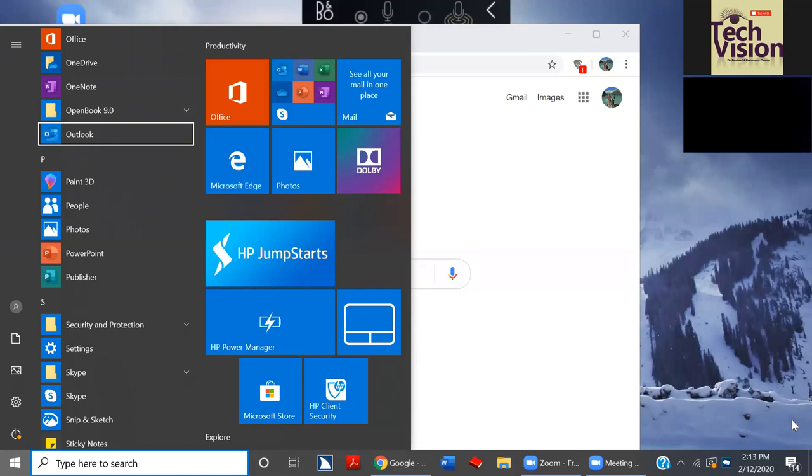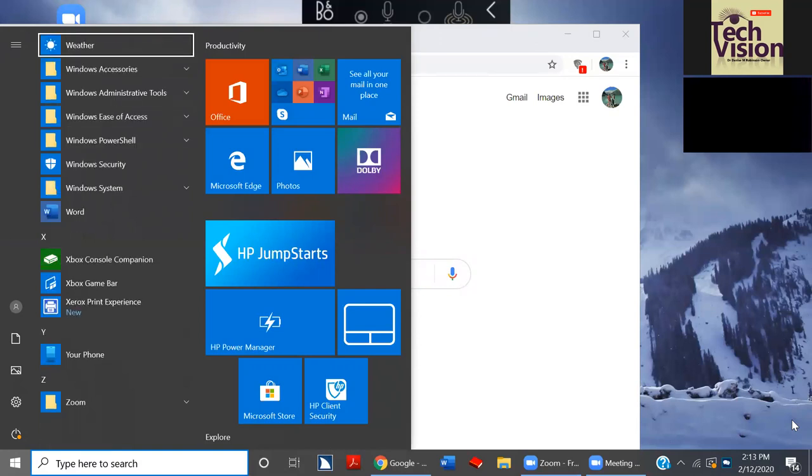Okay, thank you. So let's say we want to go to Word. Go ahead and do first letter navigation. So I'm going to hit W. All apps list box. It's going to say Weather, but we don't want weather. So we're going to go into Windows Accessories folder collapsed, Windows Administrative Tools, Windows Ease of Access folder collapsed, Windows PowerShell folder collapsed, Windows Security, Windows System folder collapsed, Word. We would hit enter and do our normal Word commands. Excellent. Okay, so escape out of there.